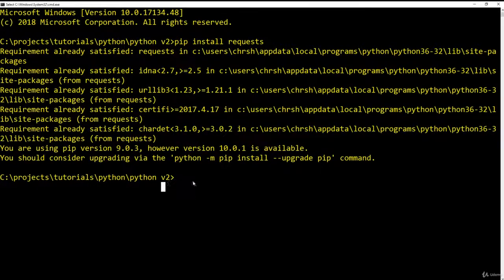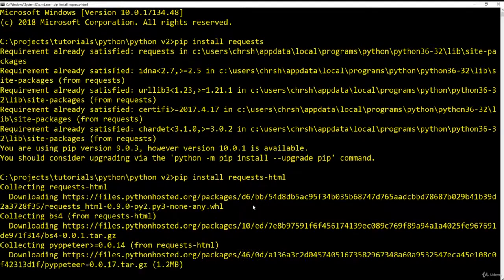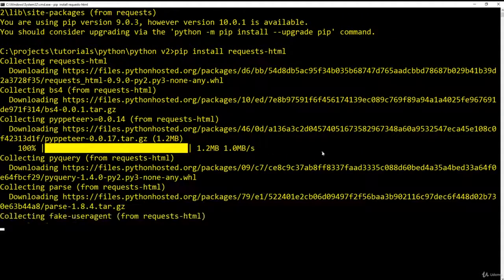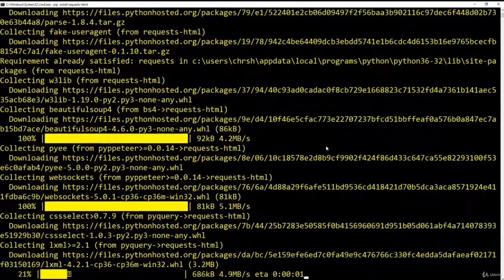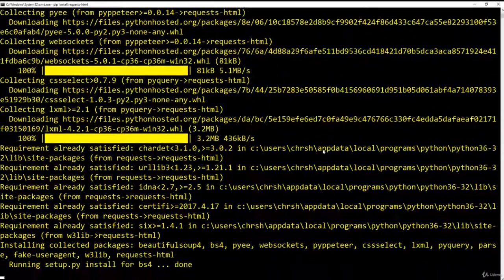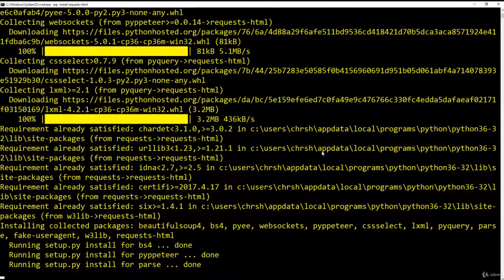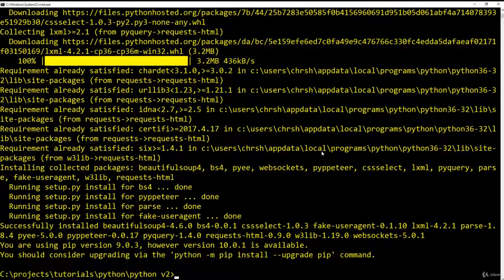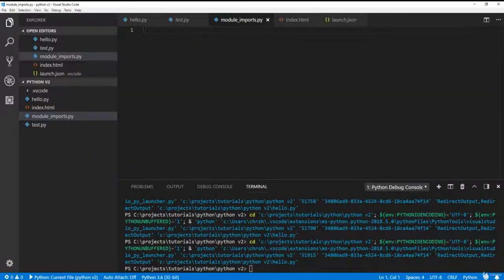If we want to install something that we can use from other people's code sources, we can go to the command line. It doesn't matter where you are in the command line, but I can say pip install requests-html. Now this is a project that was written by the Python requests people, but it actually has JavaScript support and all kinds of different stuff. So if you ever tried to reach across the web to grab HTML or scrape a web page for some data, this is a great tool to use, and we're going to see how to use it in just a second.